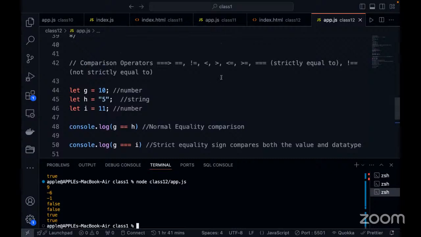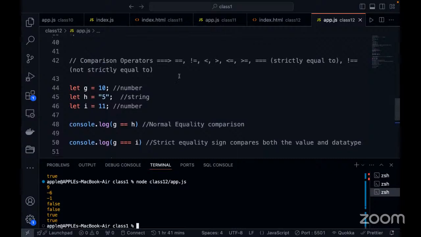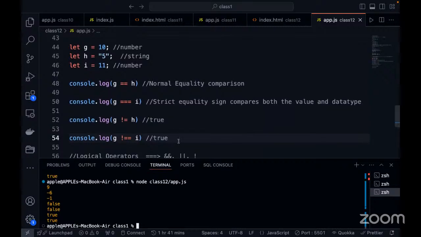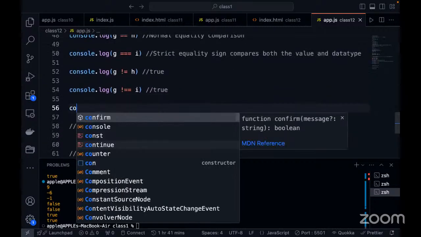So you can also play around with this less than, this greater than, normal with, okay, so console.log.